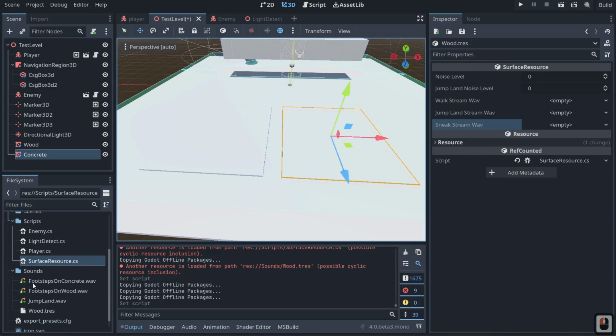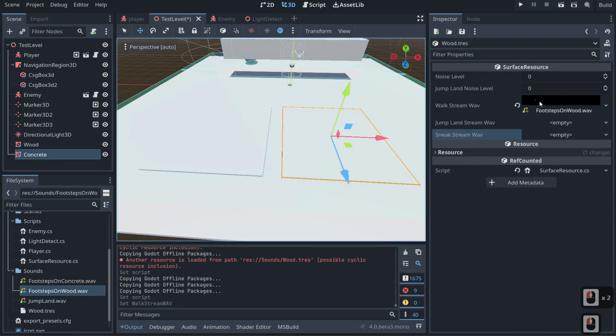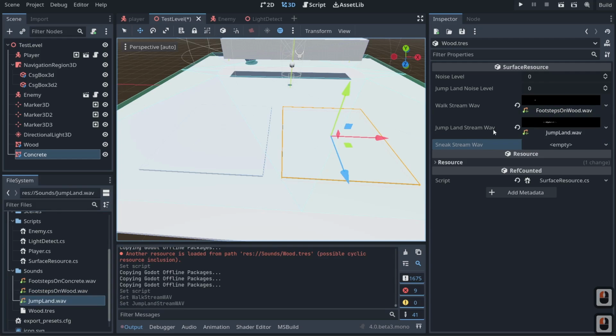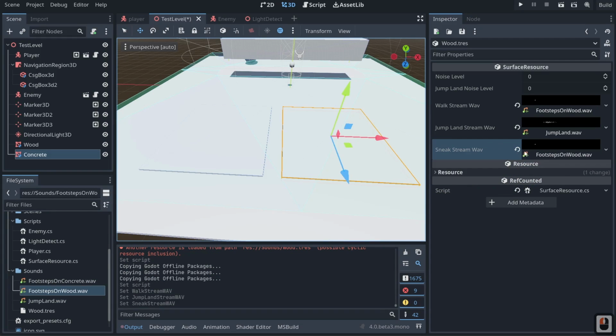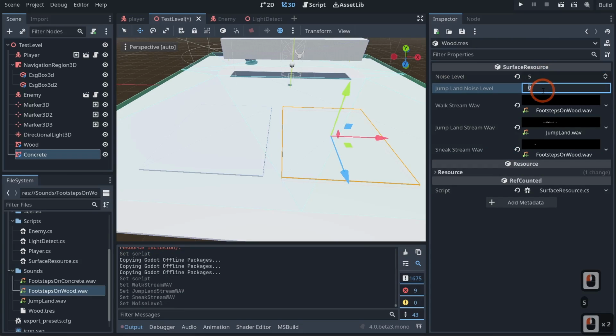And then we can take this and go, okay, let me drag my footsteps on wood onto my walk stream, and then let me do my jump and land onto my jump and land. And since we don't have a sneak sound, let's just grab our footsteps on wood and drag it on here as well, just because I don't actually have a sound for this. And then we'll set the noise value to something like 5 and the jump and land sound noise level to 10, and that should about do it.